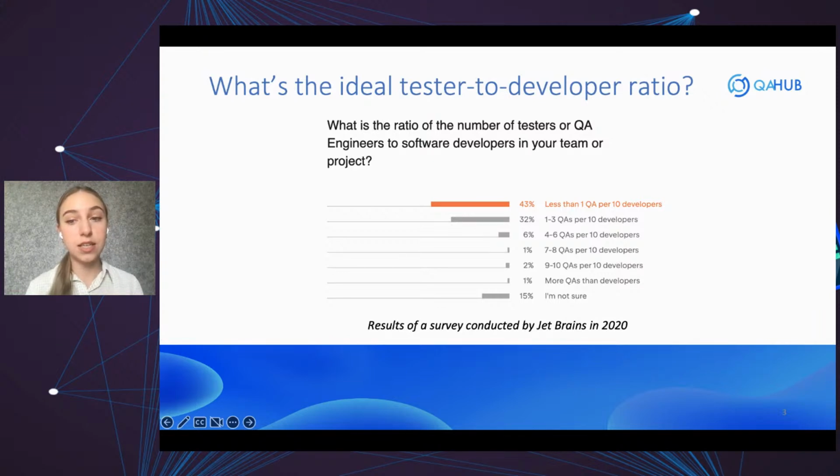On the slide, you can see the results of a survey that was conducted by JetBrains company in 2020. 3/4 of the respondents claim there are fewer than 3 testers or QA engineers for every 10 developers on their projects. And only 3% of respondents said there are 9 or more QA engineers per 10 developers on their projects.